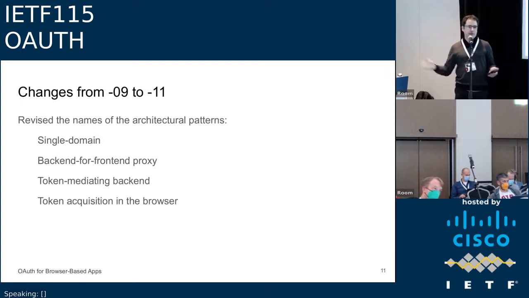It acquires the tokens, it makes API calls, everything about the JavaScript app runs through that backend, where that backend is the OAuth client, the thing that talks to the resource servers. Then there's the token mediating backend, which I stole from Brian and Vittorio's draft, where the backend is only responsible for acquiring the tokens, and the tokens are then passed to the front end, where the front end makes API calls directly. And then there's the last option, which is token acquisition in the browser, which is essentially the only front end option, where there is no backend at all, and everything happens in the browser.